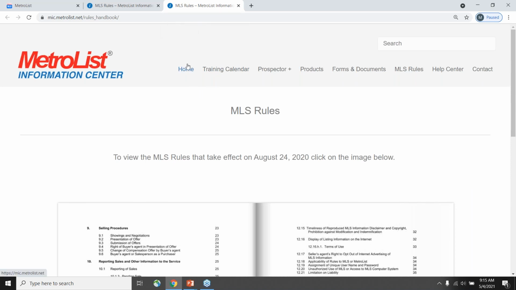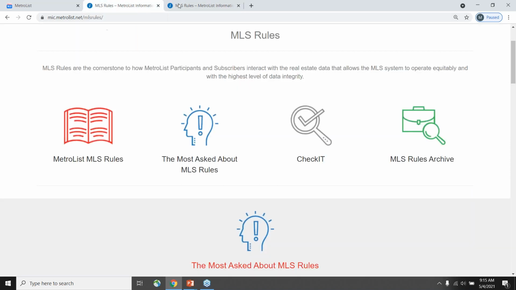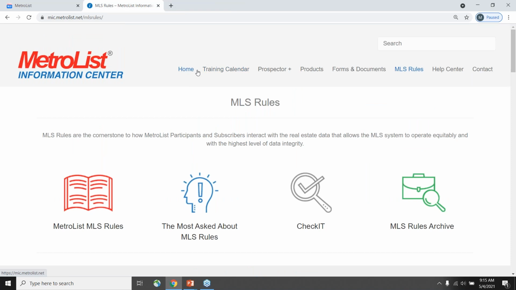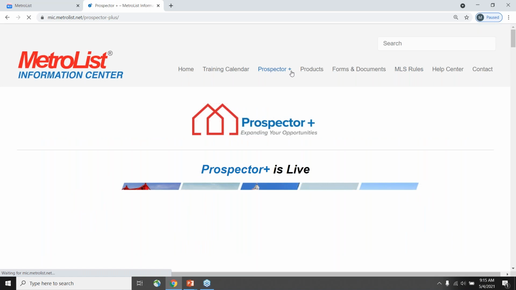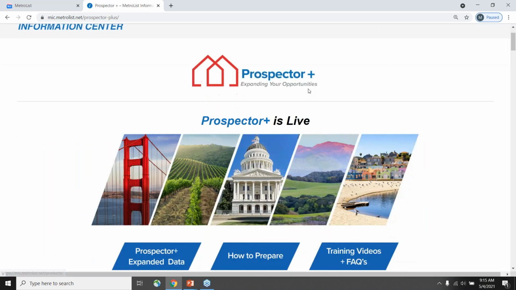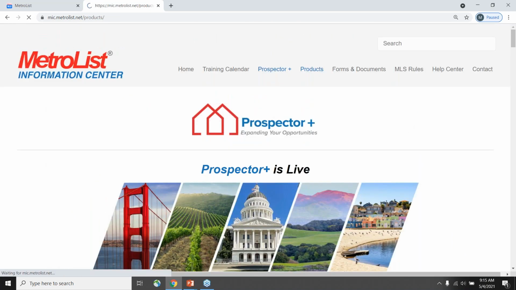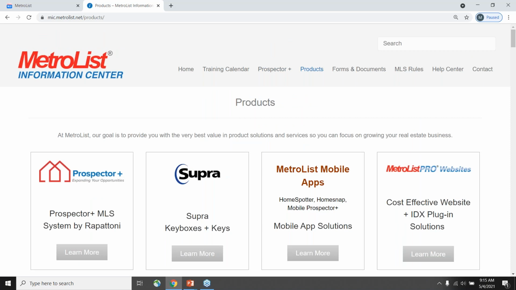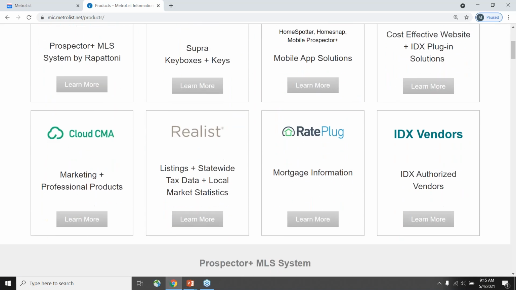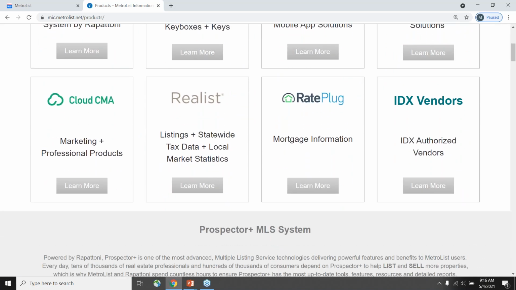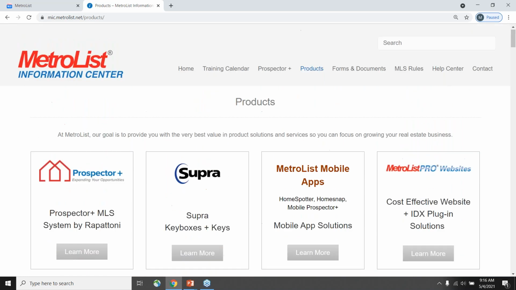So there's lots of other things, you guys. Here you're going to see in your MetroList Information Center a little more in-depth information about Prospector Plus here, all of the products and services we offer. So you're going to see here all the products that you get as being a MetroList member, which is awesome. So check them out, learn a little more about each and every one of these.